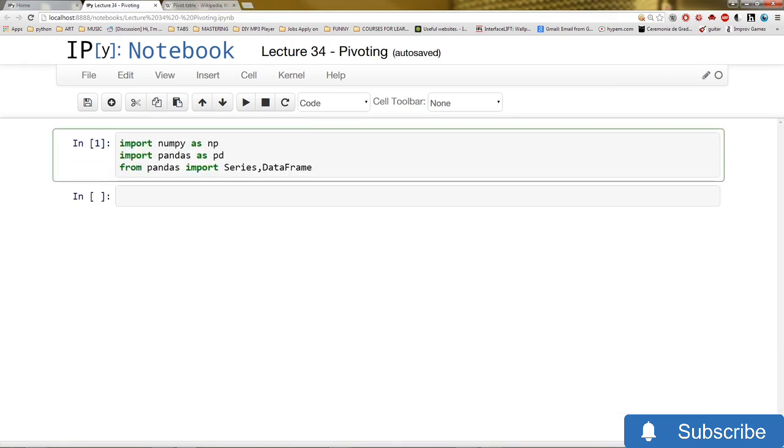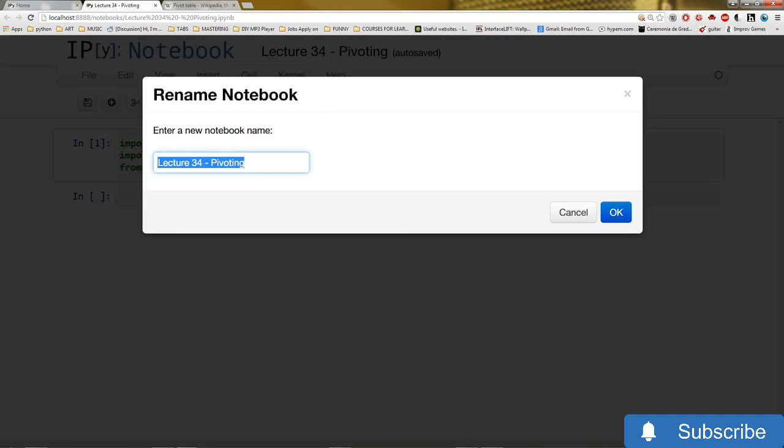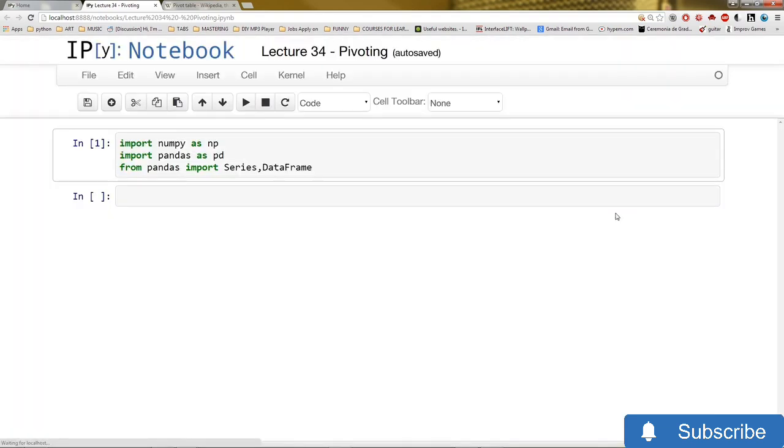Hey guys, welcome to lecture 34. In this lecture, we're going to be going over pivoting and pivot tables. So we're going to import NumPy as np, Pandas as pd, and then from Pandas, we're going to import Series and DataFrame. So the important thing about pivot tables, they can really depend on what information you're actually looking for.